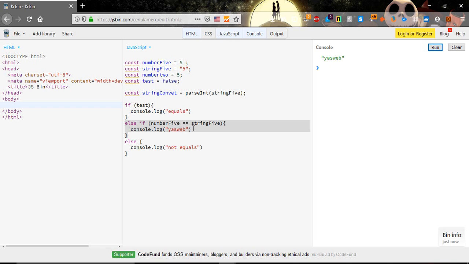It executed this block. But now let's make this block false too, because we have three equal signs. This means it will check the value and also the data type, and they are different in data type: one is a string and the other one is a number. So both are false, which means it will go and execute this else. Let's see, and here it is, not equal.